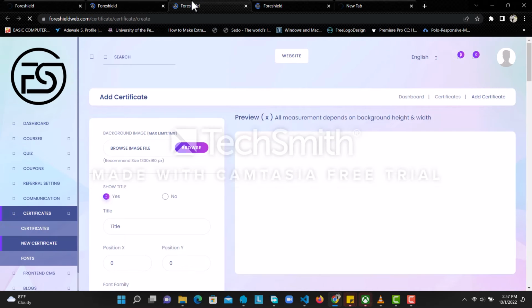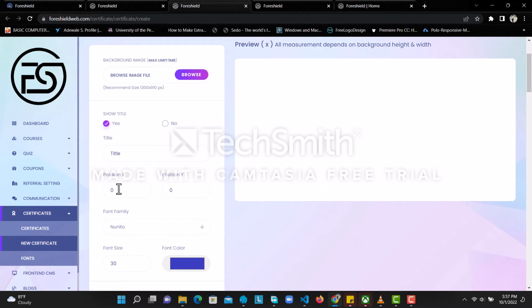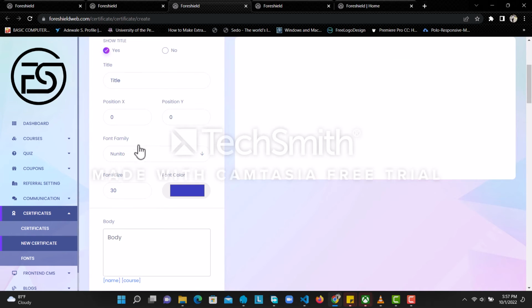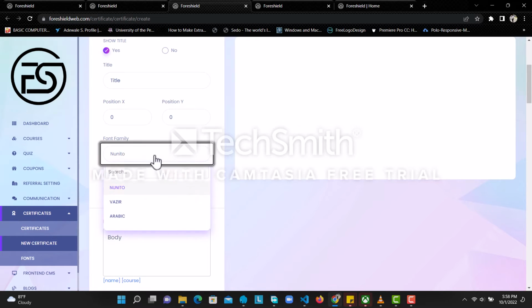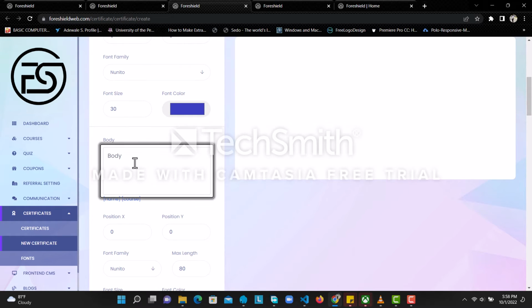Then you can create a certificate, so upload the background of the certificate, whatever you want to be the background. Then the title, do you want it to show a title? Yes. What's the position? If you do WordPress, you should understand position X and position Y. It's just like shifting, arranging your title where you want it to be. Then there's the font, whatever font you want is there. Then the font size, the font color, then the body.